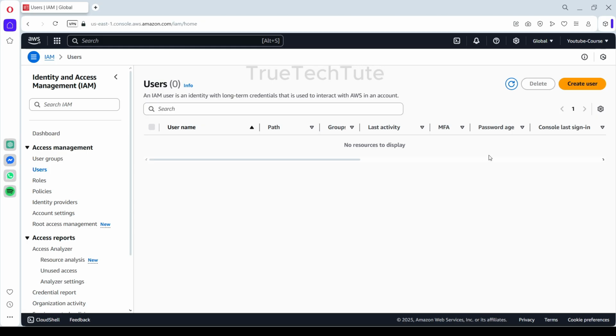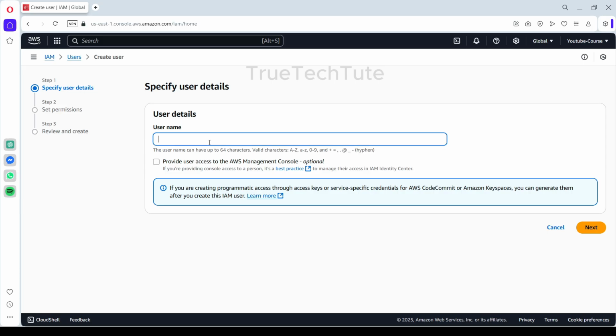Okay, let's create our first user. On the left-hand menu, click on Users. Then, click the button that says Create User. You'll be asked to provide a username. Let's name our first user Alice.